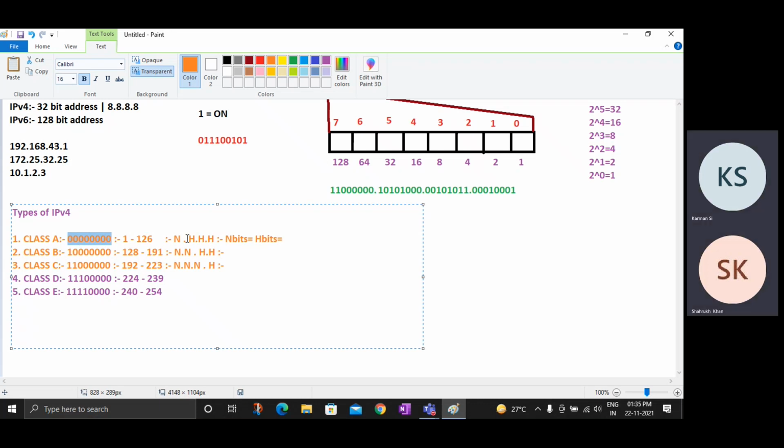So in each octet we have 8 bits. In each block we have 8 bits, and here one block is a network block. So how many network bits will be there? 1 into 8, that means 8 network bits. How many host bits will be there? 3 host blocks are there, and each block has 8 bits. So that will be 24.